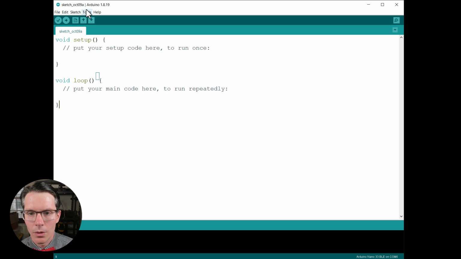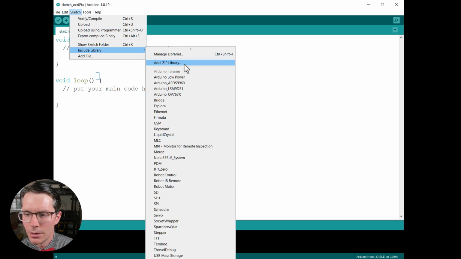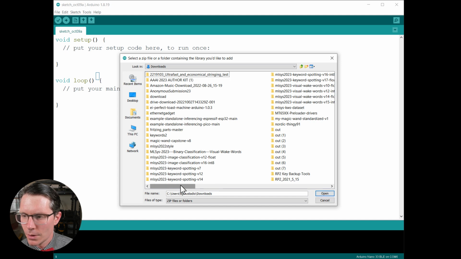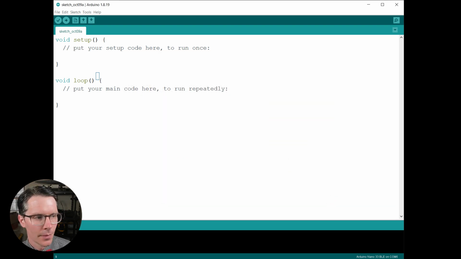Open up Arduino and go to Sketch, Include Library, Add .ZIP library. Then in Downloads, find the library that you just downloaded. So this would be EI My Magic Wand Standardized. It's going to be prefixed with EI dash for Edge Impulse. So this is the one we just downloaded. So I'm going to open that. Down here, you should see library added to your libraries.